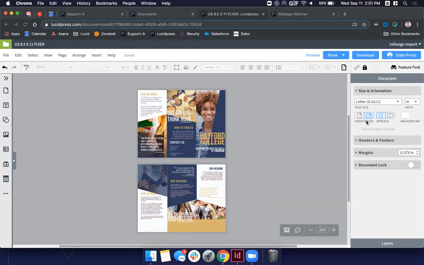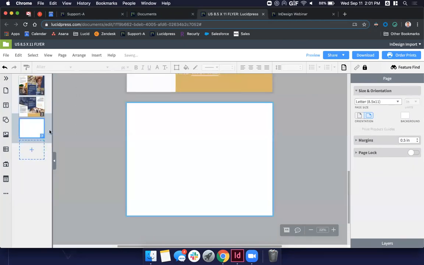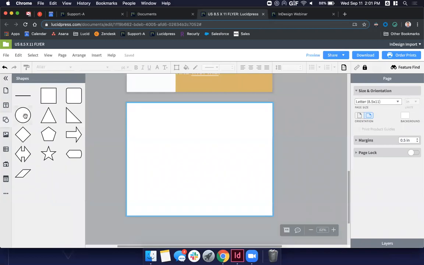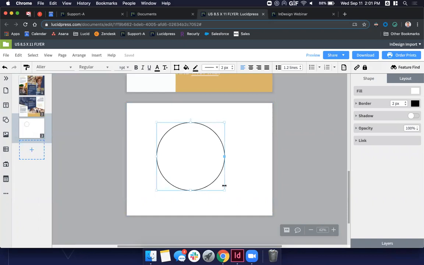Fill a shape. So I have a question. Can you show how to fill a shape with an image? Yes. So let's go over here. We're just going to do a blank page so you can see how this works. A circle is pretty common, from what I've seen. So we'll just make this a bit bigger.